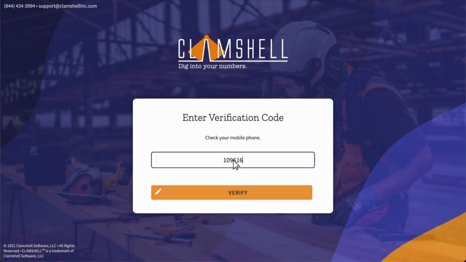These codes are critical for the security of your Clamshell account and your company. It's vital that you never, ever tell anyone these codes, even your colleagues or Clamshell support. No one else will ever need to know your codes for any reason.